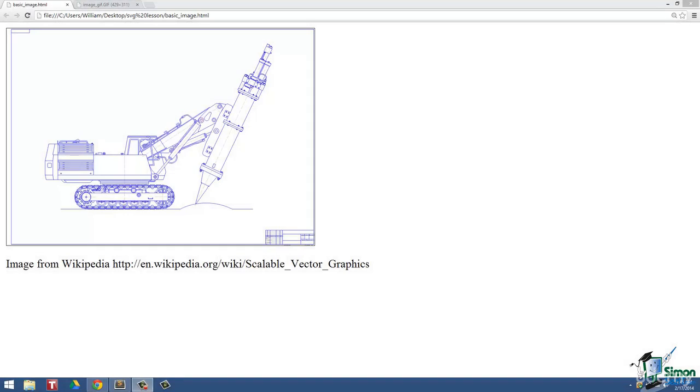So what we're going to talk about in this video is SVG. And SVG stands for Scalable Vector Graphics. And what it is, it's an image file format and a way to draw shapes with HTML style markup.